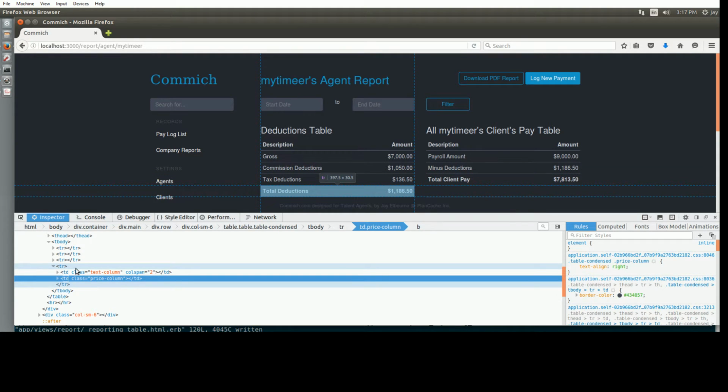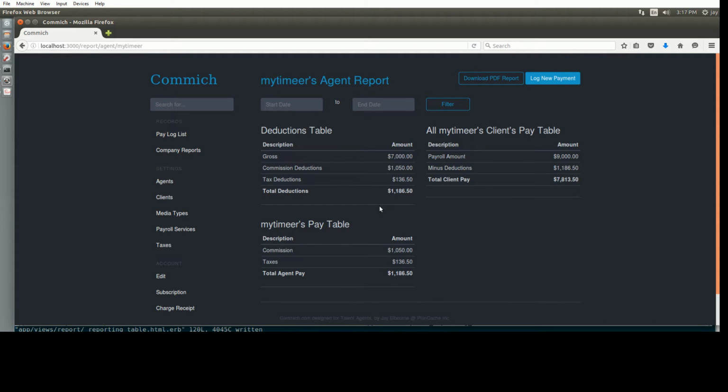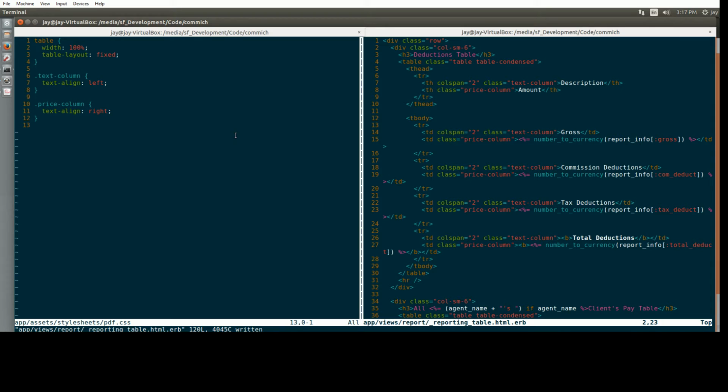Min height 30.5. Yeah, I'll do min height 30.5. Just debating. Yep, I think that's good.